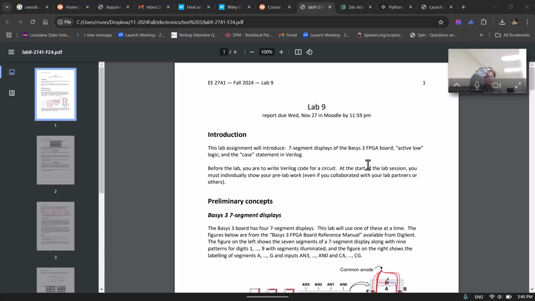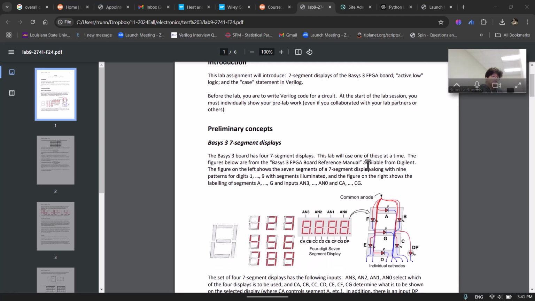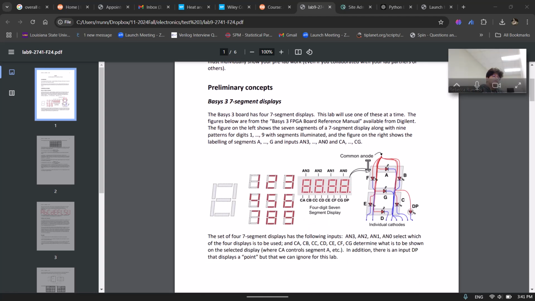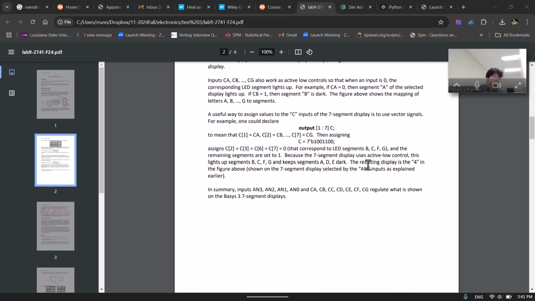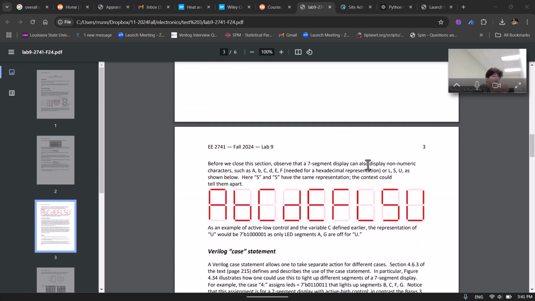All right, so let's take a look at the lab that y'all are doing tomorrow. Is that right? Yeah. Okay. Thursday. Thursday, yeah, Thursday. Okay, so you'll be using the 7-segment display. We'll learn about active low, what that means. We'll learn about the case statement, and we'll see how this 7-segment display works. To me, it's kind of interesting the way it works.